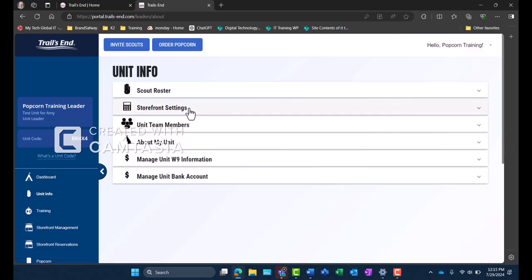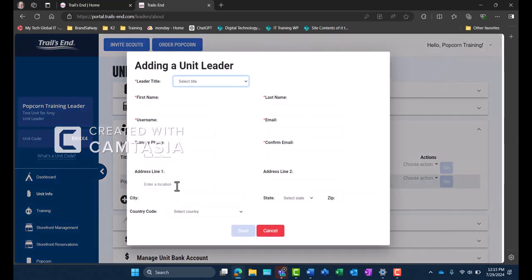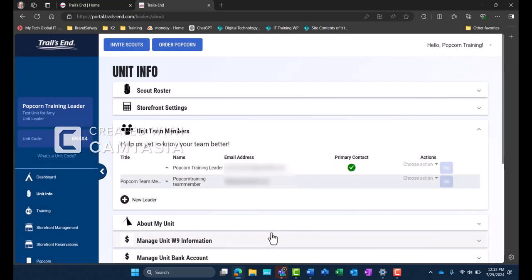Now, if you are a new Kernel, there are other sections in here that you will need to set up as well, such as your unit team members. You may want to add additional team members to help you in the sale. Simply click the New Leader button, enter the information about that new leader, and click Save. This will send them an email asking them to join your team, where they can then accept that invitation and will be added onto your team.